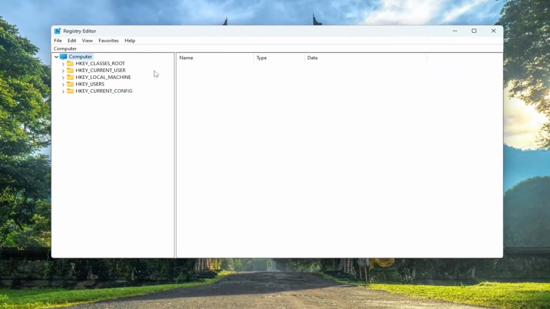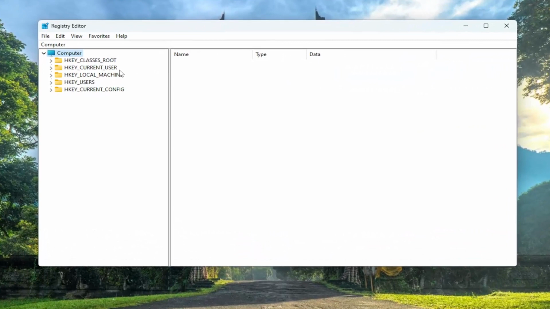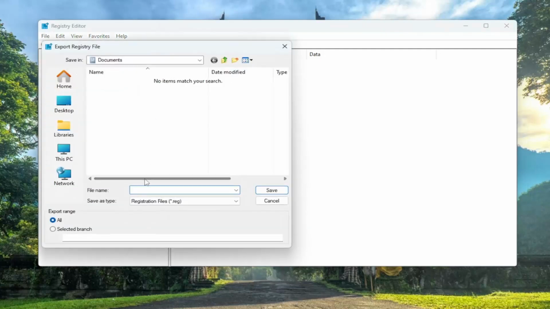Before you proceed in the registry, I would suggest you create a backup of it, so if anything were to go wrong, you could easily restore it. Creating a backup is very simple. Select File and then Export. For the file name, I recommend naming it the date on which you're making the backup. Set Export Range to All and then select Save.